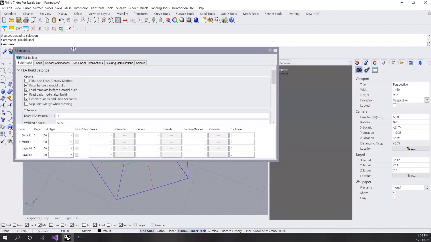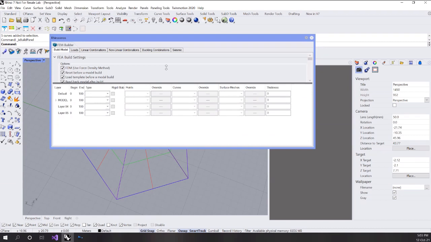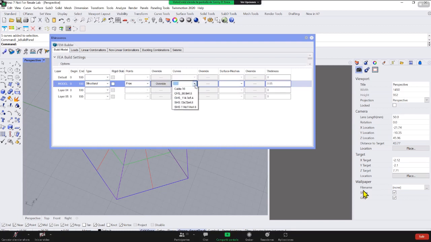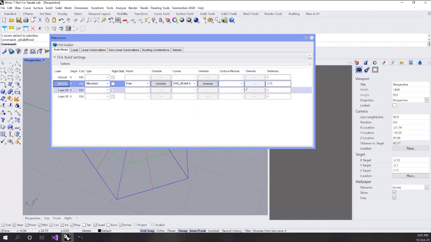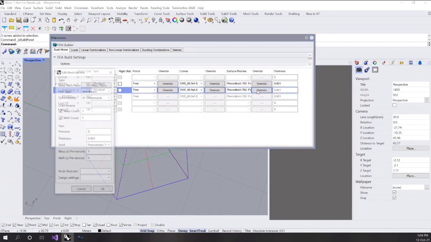Let's recall now the model properties. The first thing that you see, we have the option FDM, use the first density method. So we activate this option. We want to use the first density method. And then in the model again, we choose the properties for these objects here and the surface we choose pre-constraint. Under the model, we go into the surface. We set it to structural, and I go in override.